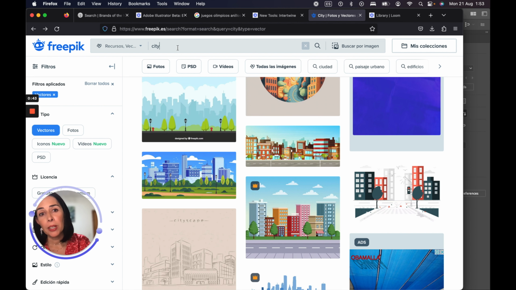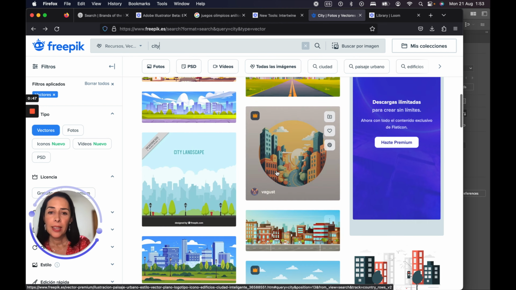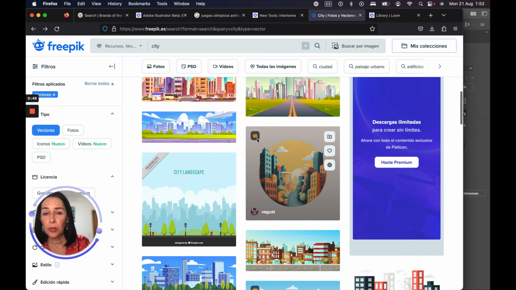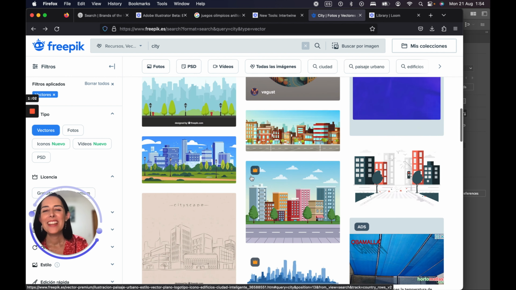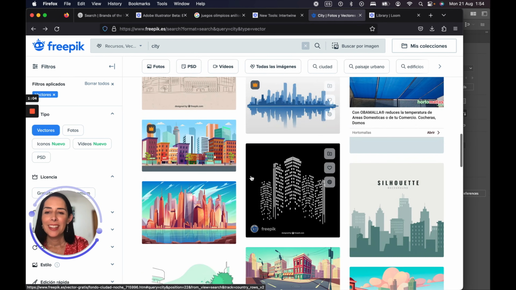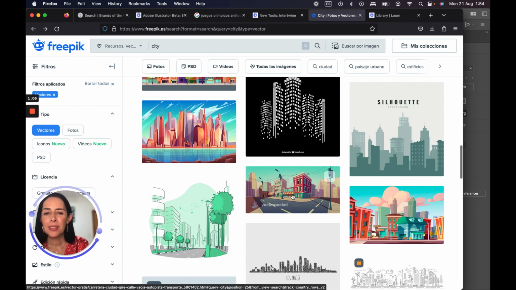Now, what are we going to do? On the spot where it says search, type down city. You're going to see all the options that are available. The ones that have the crown, that means that you have to pay for them. So unless you want to pay the fees, like 180 per month, I don't remember because I used to be subscribed, but now I have other options in my life better than Freepik. So you can download the one that you like, the ones that have special colors.